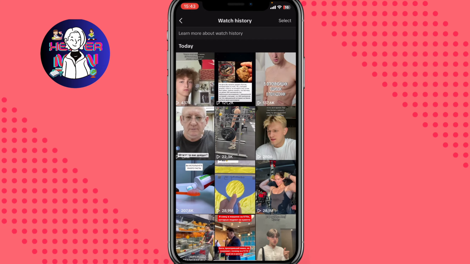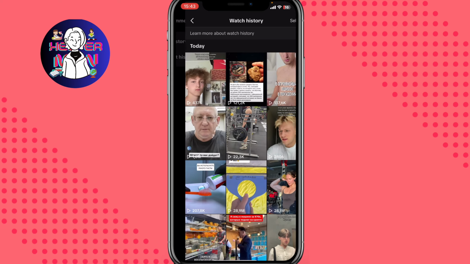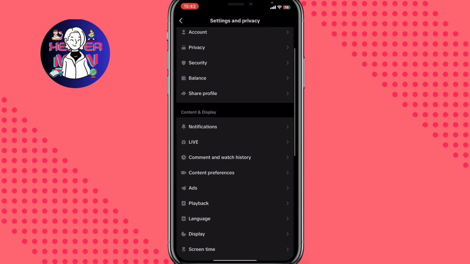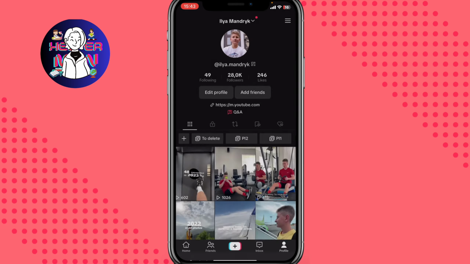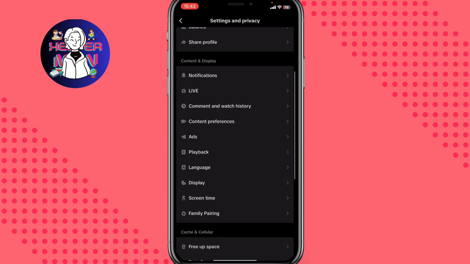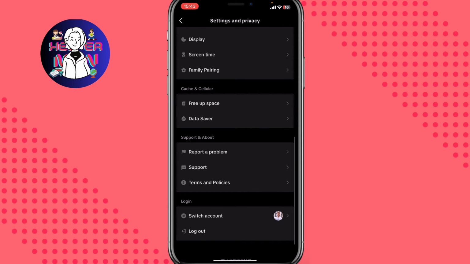But what if we cannot view them? What if we, for example, don't have this list inside of the settings? So how can we fix it? Basically, all we need to do is go to Settings and privacy once more, right up here, and then scroll down to find Support and about, and click on Report a problem.